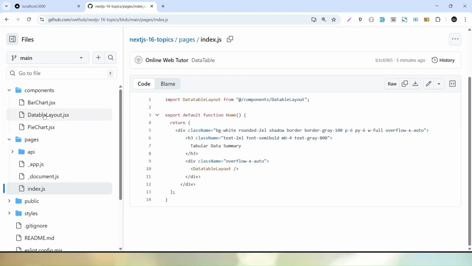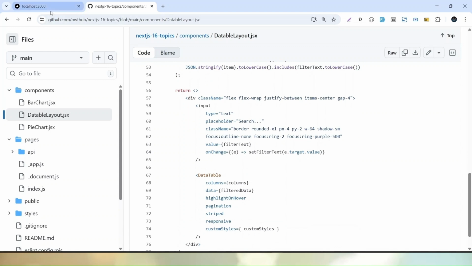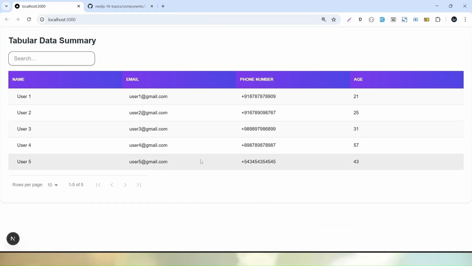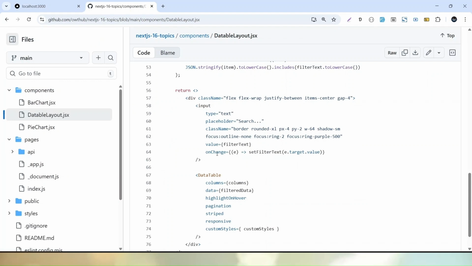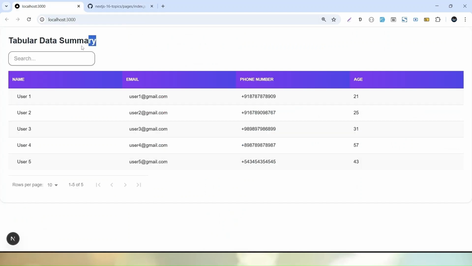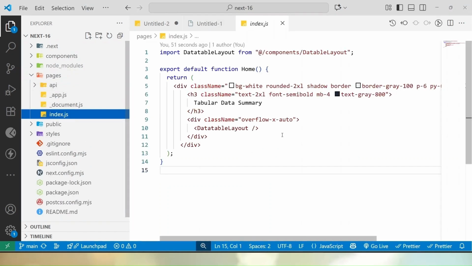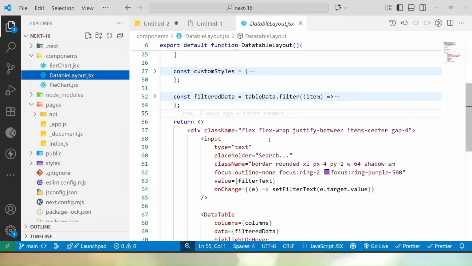If I open it, here we have the complete code, what is displaying here. So I will open this same source code in my VS Code, and let's understand how to add two more buttons. If I open index.js again, we can see the tabular data summary. Now let's go back to VS Code. Here, if I open pages, index.js, we can see that we have that code. Go to components, data table layout, and here we have the same structure of code.